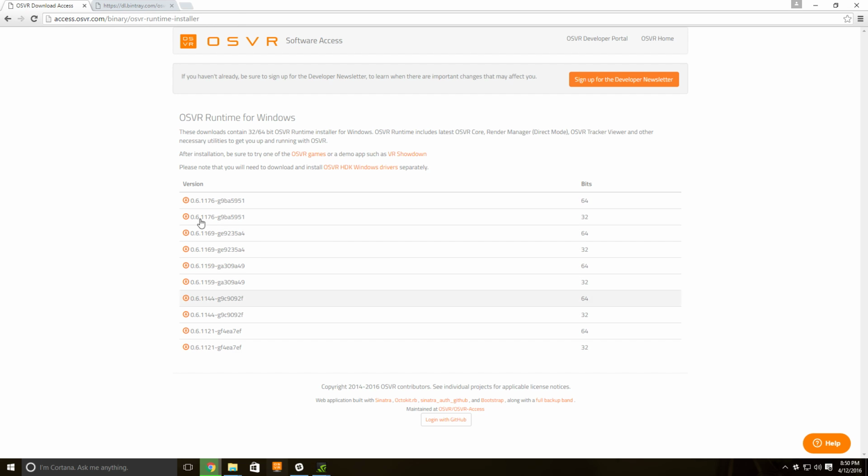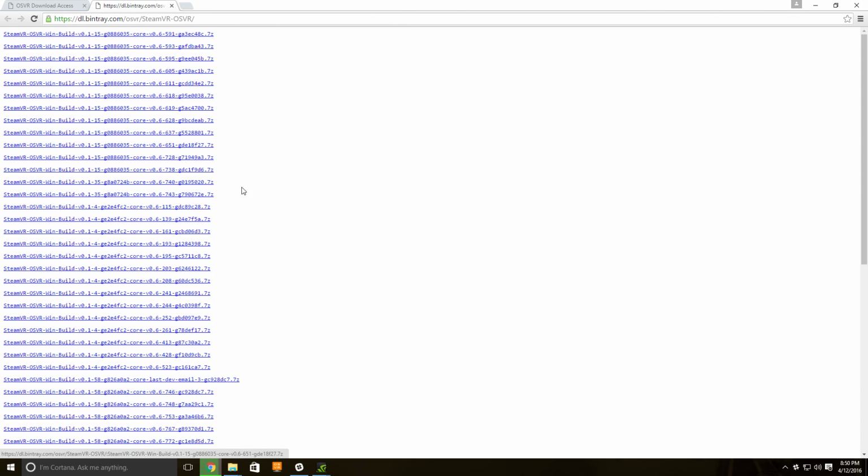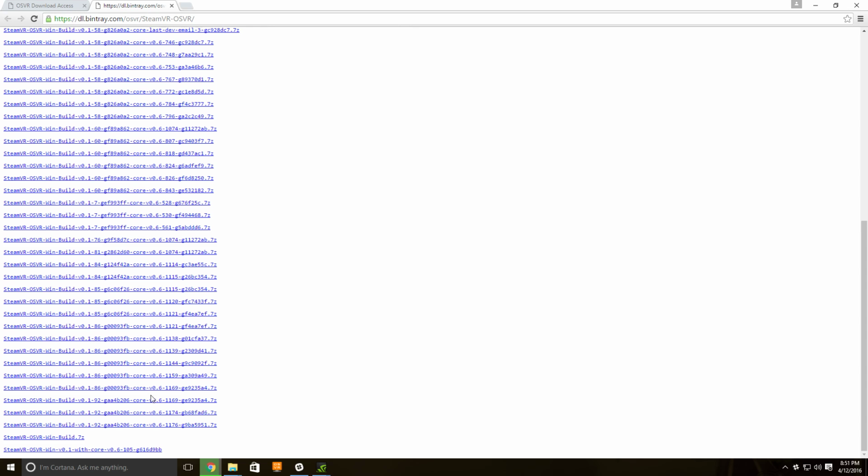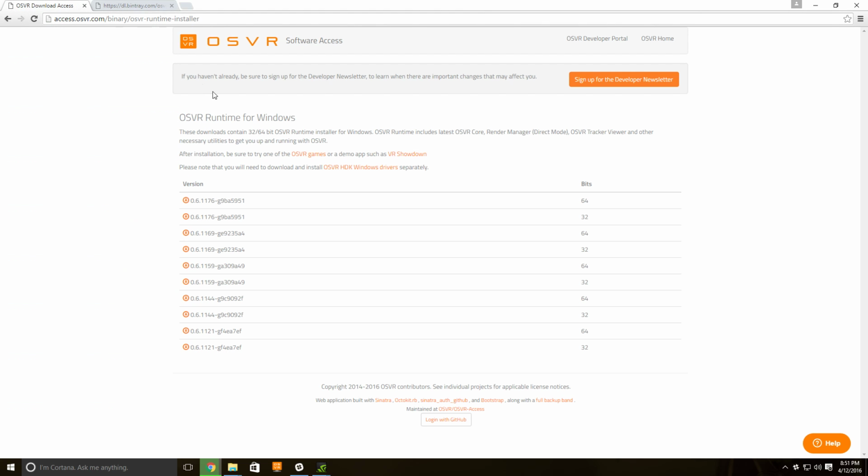So we're going to download that, and then you're going to come over here and download, once again, link will be in the description. You're going to come down here, and you're going to match it. You want the same core SteamVR OSVR plugin as we do the OSVR core. Excuse me. So the 1176 is the one you want. Go ahead and download that. I have those downloaded, so once again, I'm not going to re-download those.